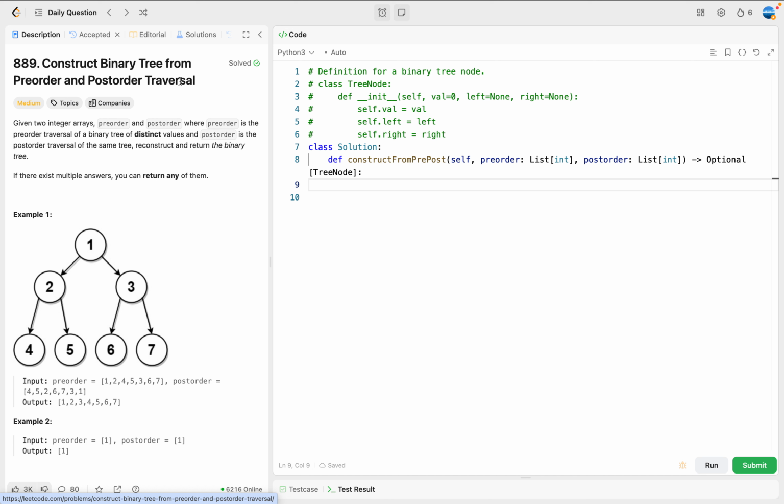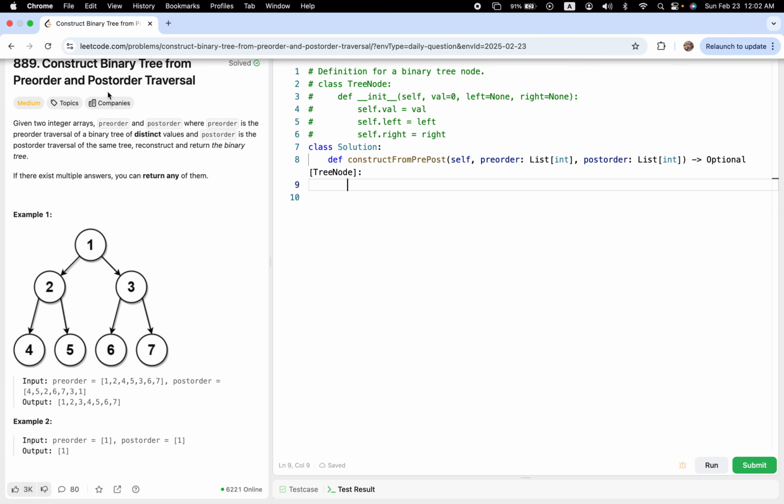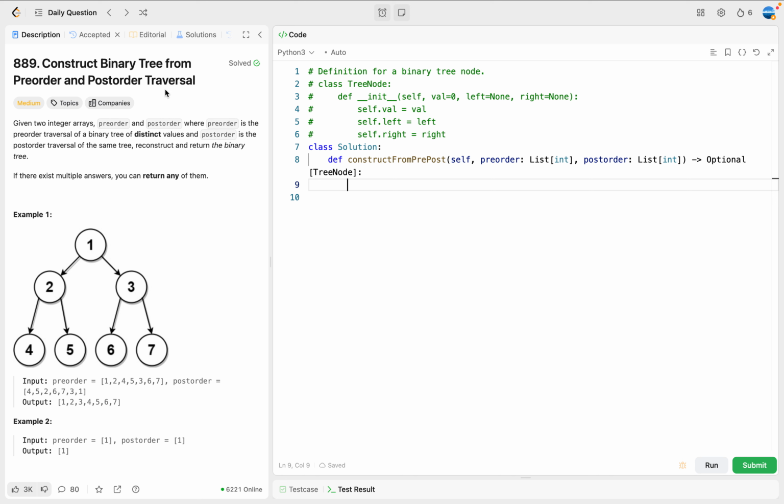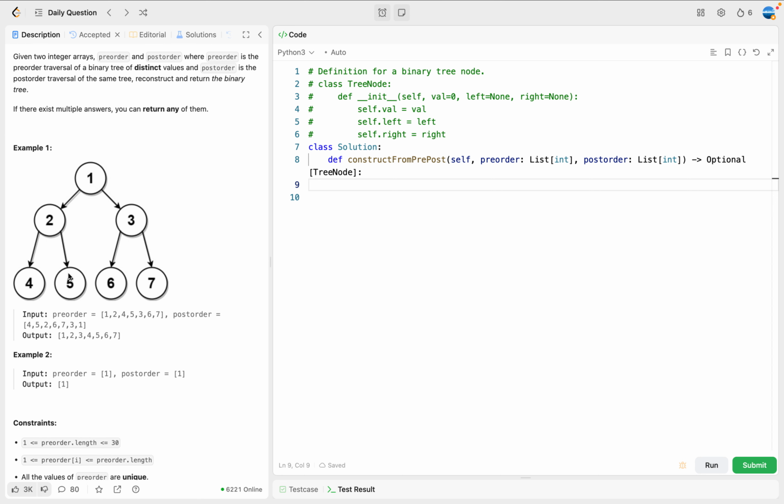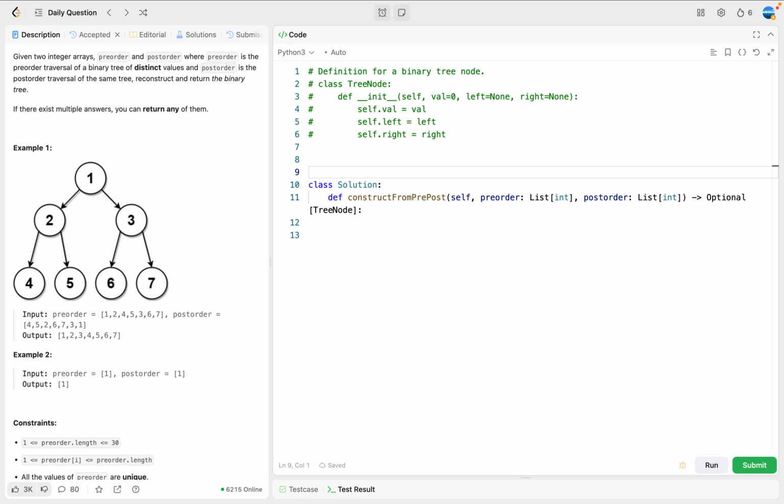Let's have a look at today's daily challenge problem. So here we are going to construct a binary tree from preorder and postorder traversal. Here let's look at one example. So let's use example 1 to demonstrate the idea.